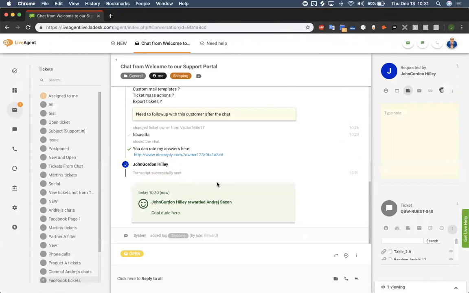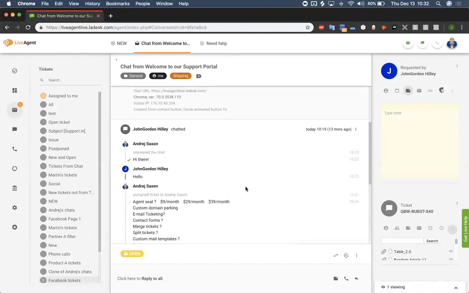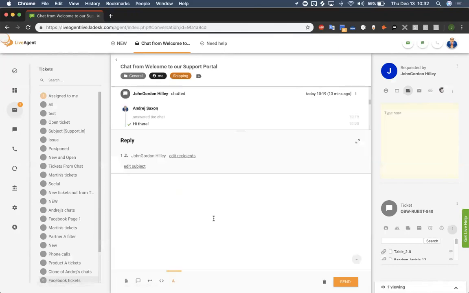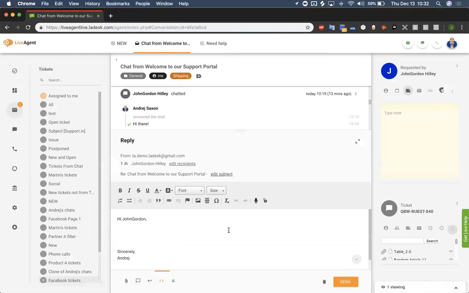Now the chat is over. Like I said, it's created a ticket for us automatically. The cool thing about the chat is it's completely integrated into LiveAgent, as a seamless multi-channel ticket here. So you can see it goes from chat right into a ticket. If we wanted to, let's say, follow up with the client after the chat, you can just click here and actually email him right from the chat.